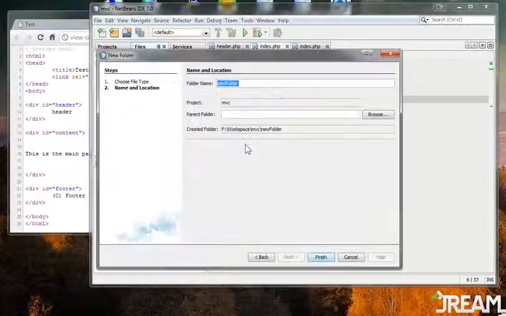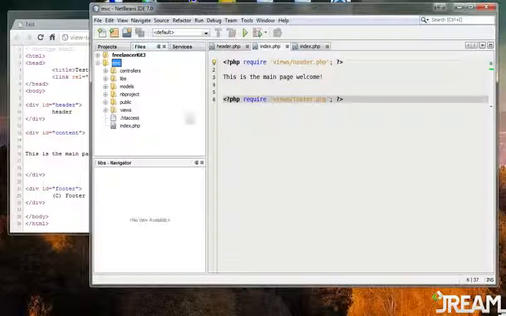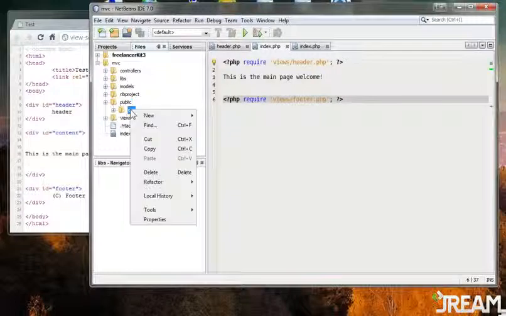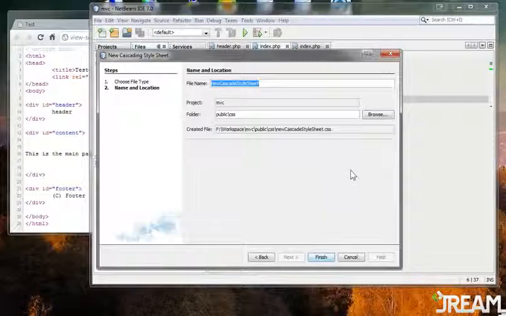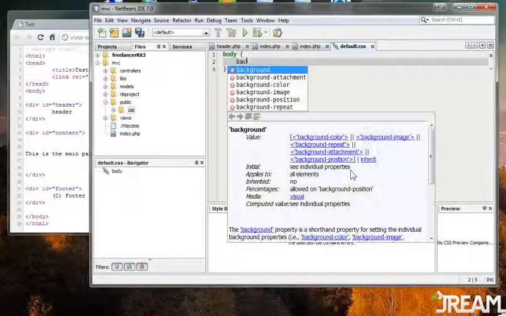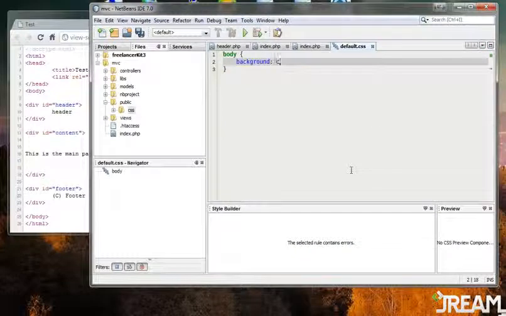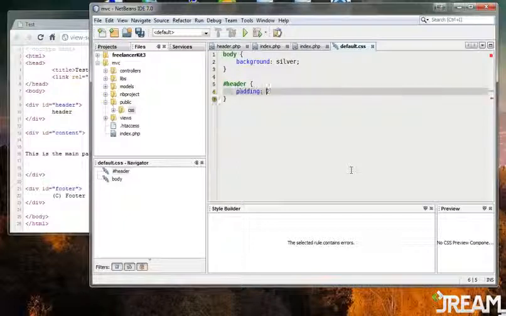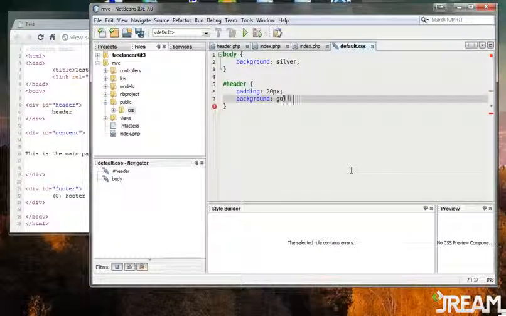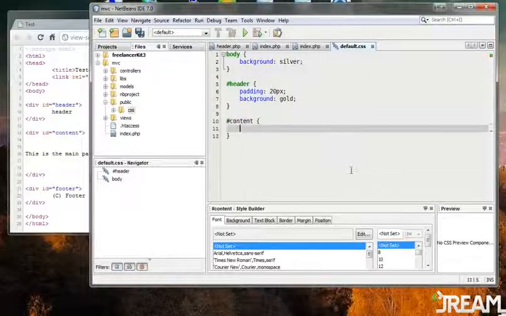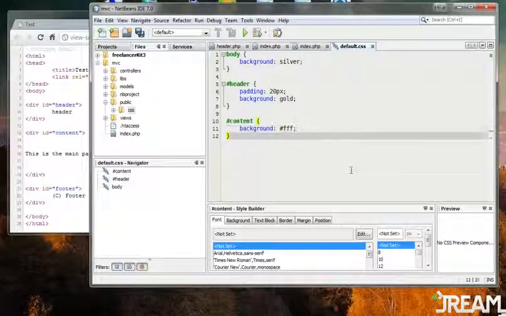So I'm going to make a new folder called public, and a new folder under public called CSS, and a new CSS file, and I'll call this just default. You can delete everything, and I'll just put in some simple colors here. Background will be silver. The header will say, oops, padding of 20 pixels, background gold. Content will have a background of white, and I kind of like that padding, 20 pixels.